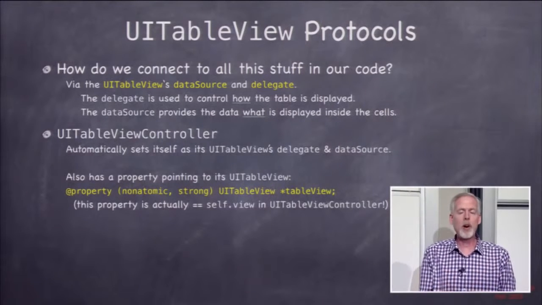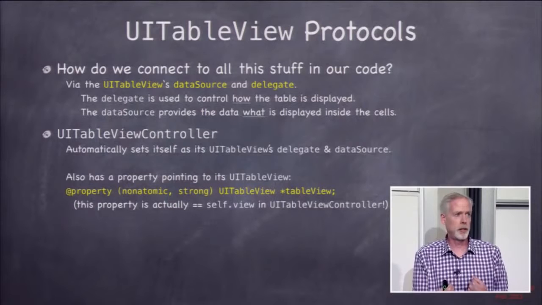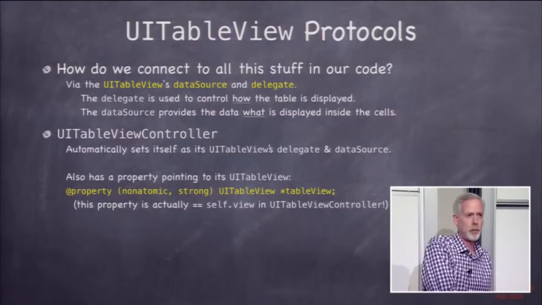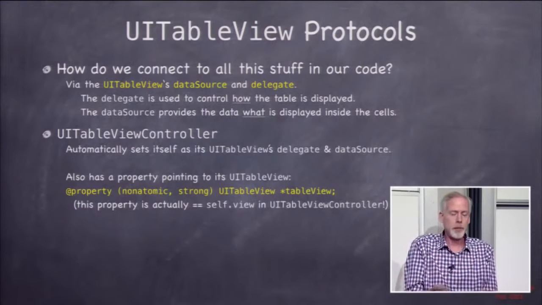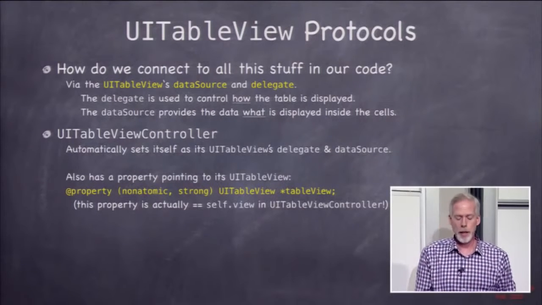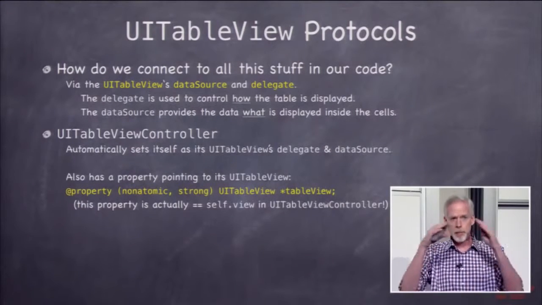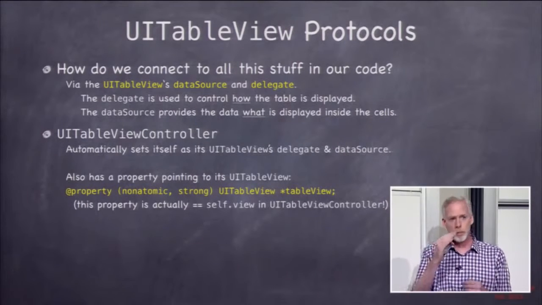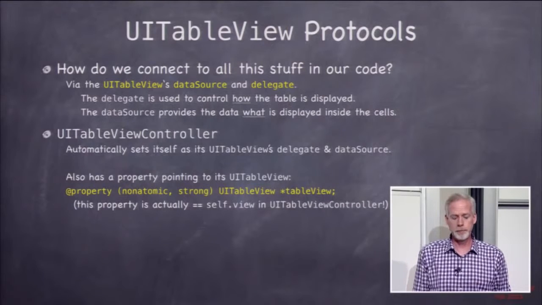The data source and delegate are almost always going to be your controller, right? That just makes sense because the controller's job is to interpret the information in the model for the view. So obviously the controller wants to be the delegate. And again, back to the MVC thing that we did the very first day. This is that blind structured communication between the view and the controller.